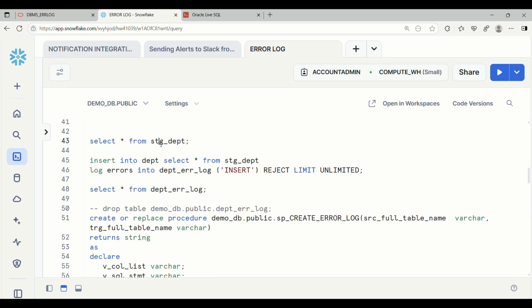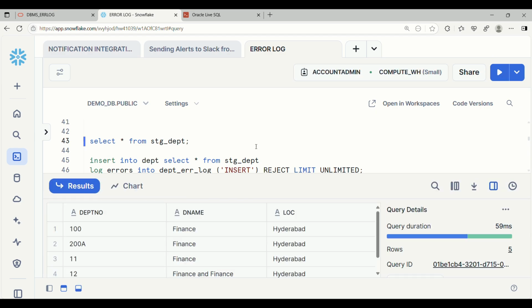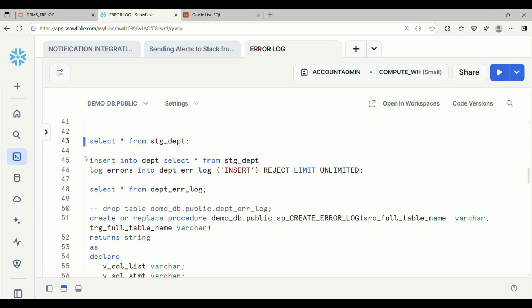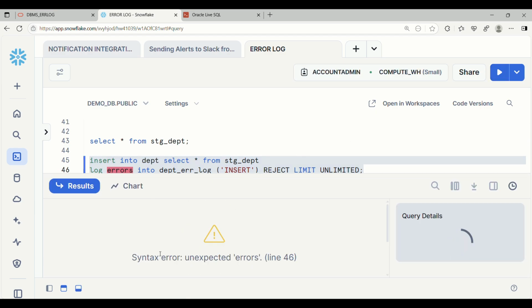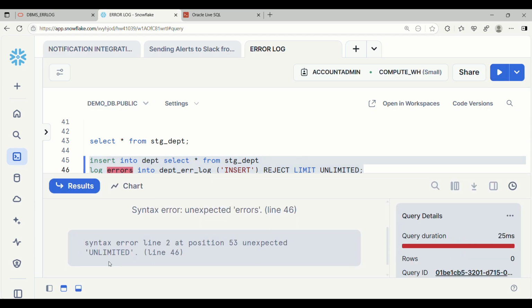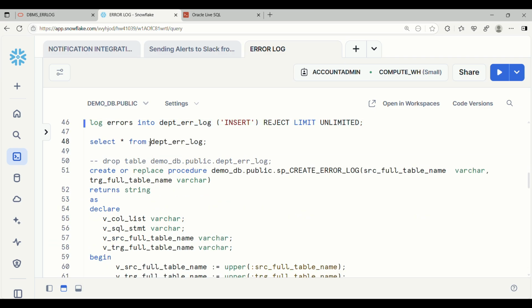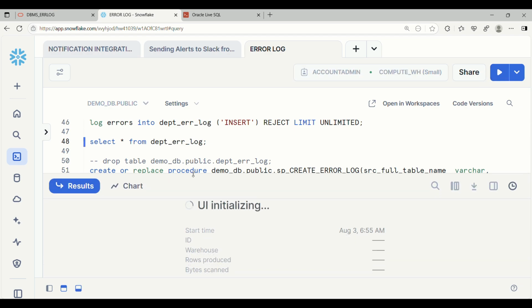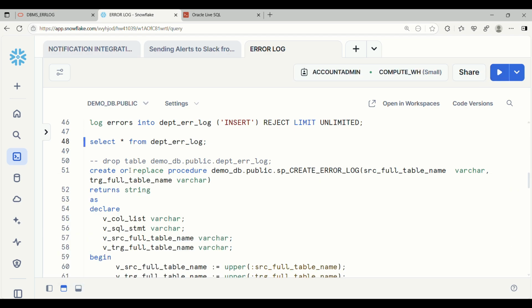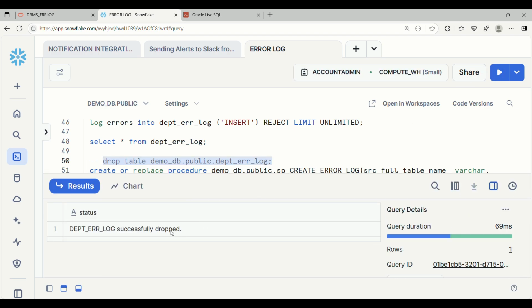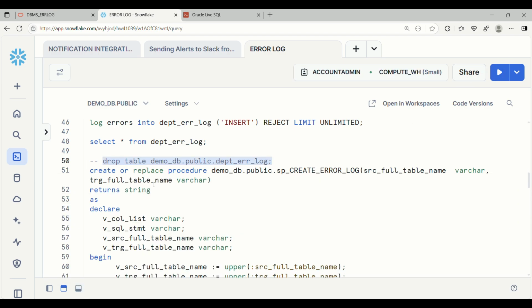Now we have 5 records in the table. As I explained, if you execute the direct statement which came from Oracle, we'll get errors like syntax error and unexpected error for the unlimited and log errors clauses. For that, let me see if I have a log table. Yes, we have a log table. I created this one, so I am going to drop this table. So how are we going to create the table?